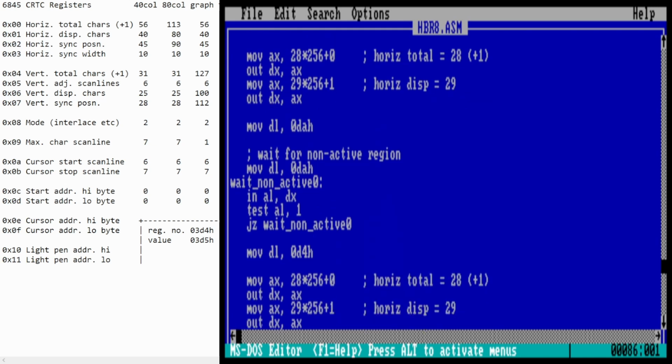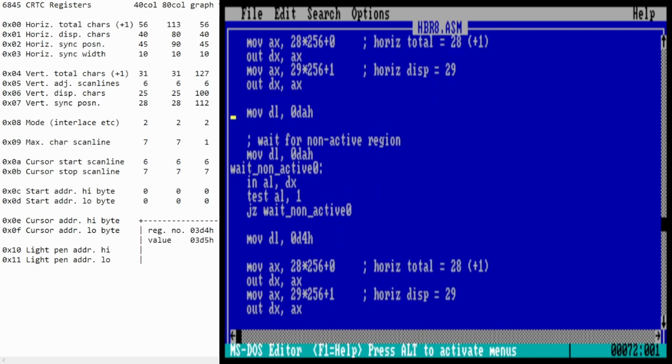I'm going to break each raster line into 2 scan lines as I did previously. The one on the left hand side of the screen is going to have a horizontal total value of 28. Remember, it always adds 1 to that, so it'll be 29 characters wide. And the one on the right hand side is actually going to be exactly the same. So we'll end up with a total of 58 characters per raster line. Now this is one more than you're supposed to have, but again, my monitor handles this just fine. In fact, it gives a perfectly stable picture with these values.